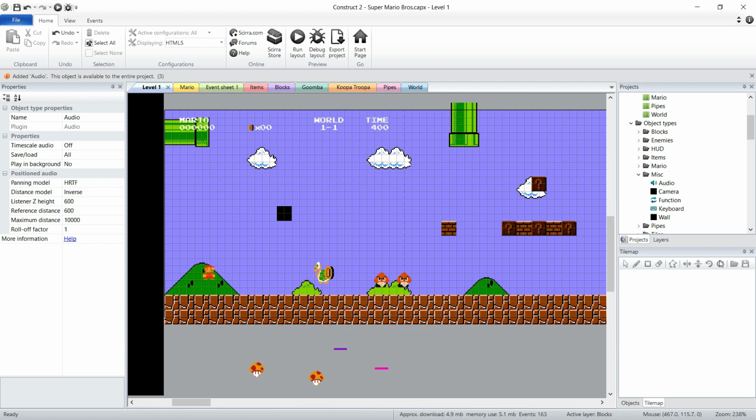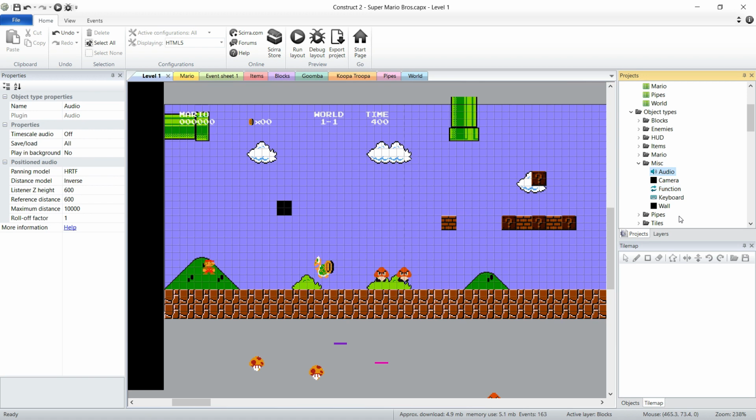Just like function or keyboard, you can see it's available to the entire project. You only need one of them. You can play any sound or any music from this guy here. You can actually play multiple sounds at the same time, so you don't need to stress about adding more than one. That's it.